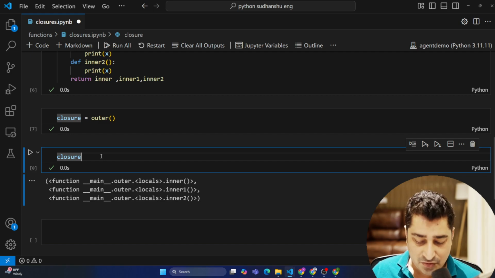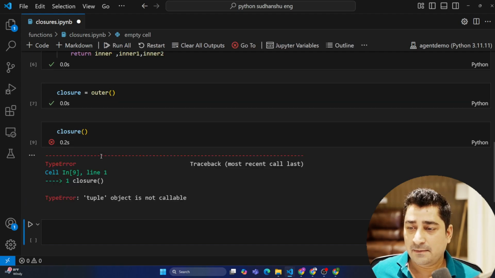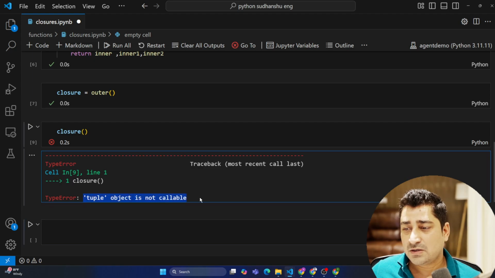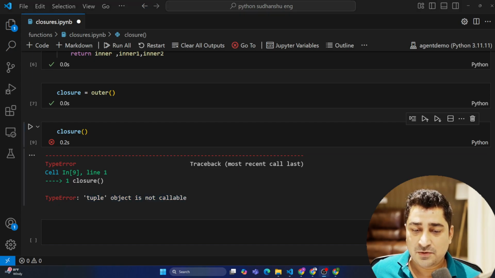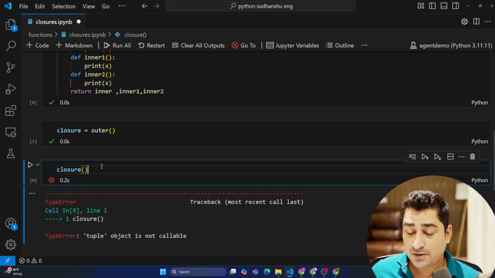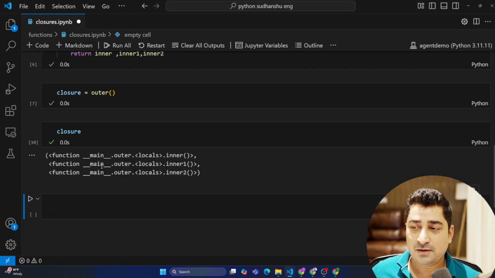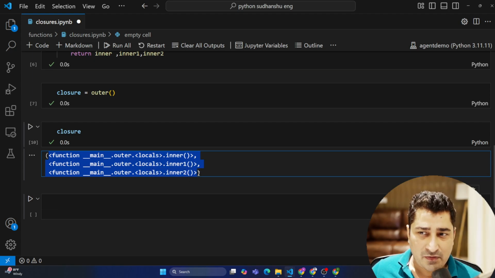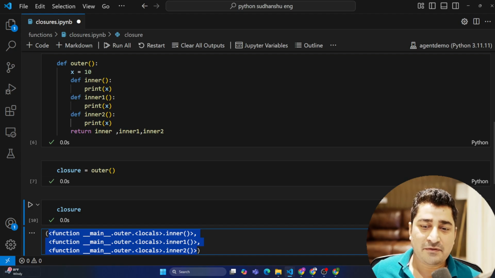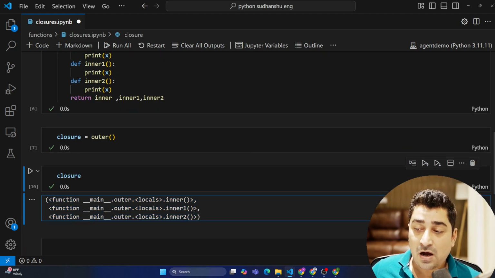Now if I call this closure, it tells me that a tuple object is not callable. But here, if I show you this part, I am able to see three different inner functions which I have created inside the outer function. So how will I be able to call inner one or two or just the inner?